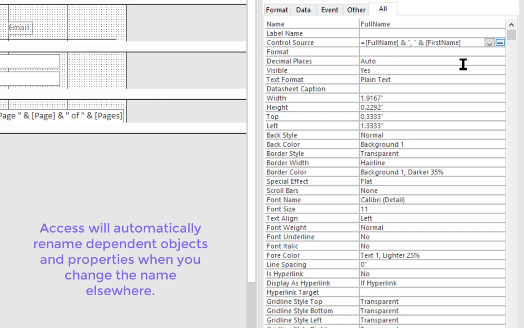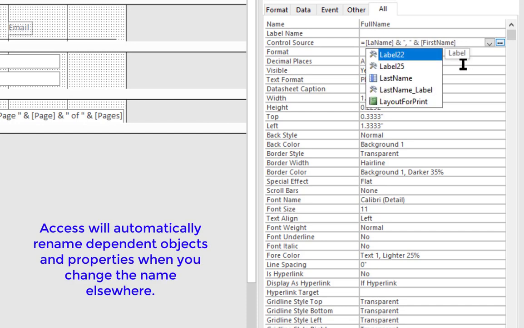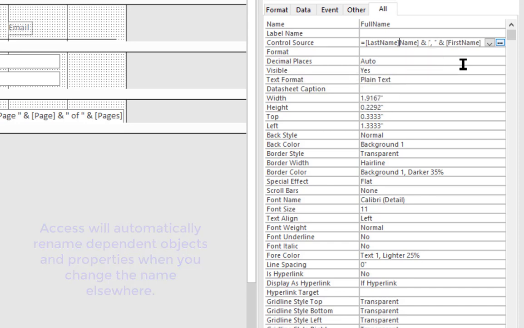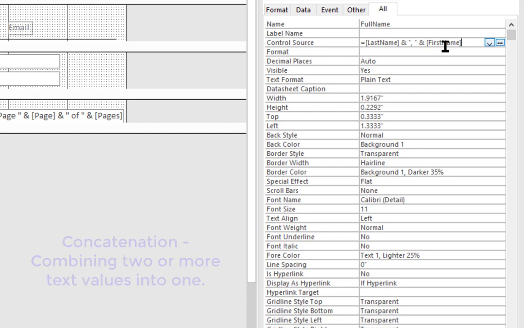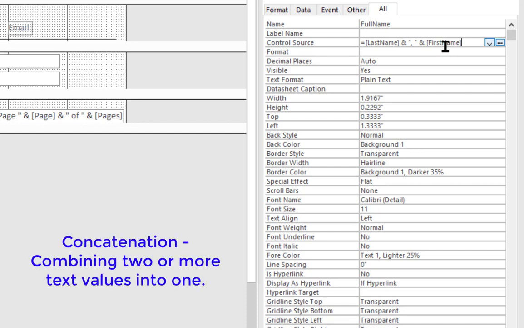So I'm going to change this back to last name. And you can see it actually offers to complete it for you. Oops, get that out of there. There we go. So that's the basic formula. It's just the field name with some additional formatting. The ampersand is a concatenation character. It simply combines two values into one.